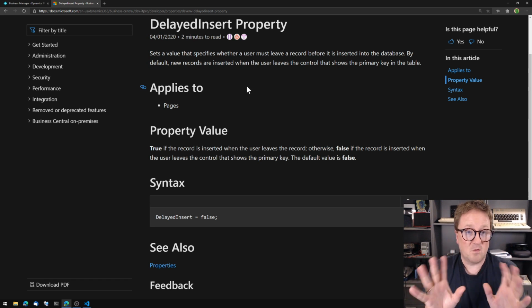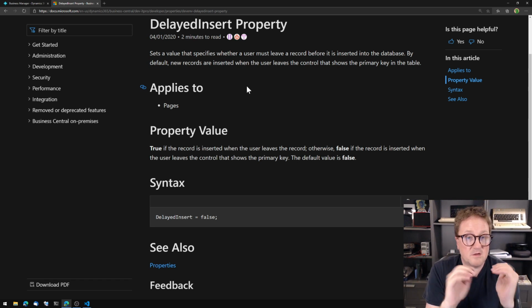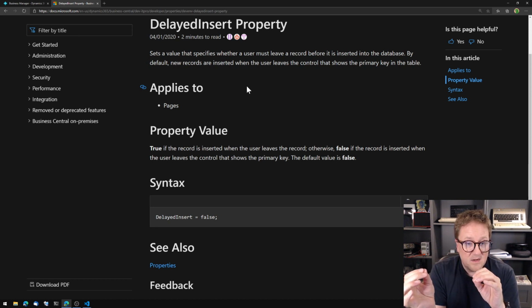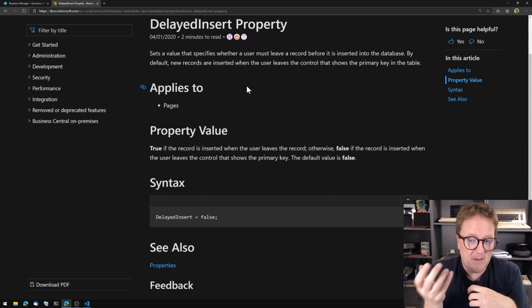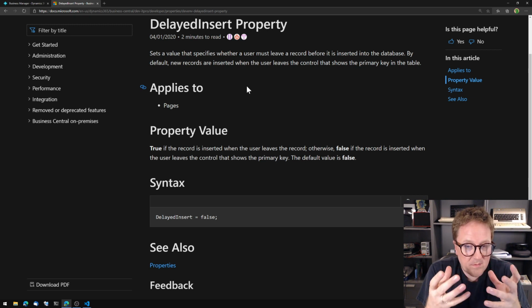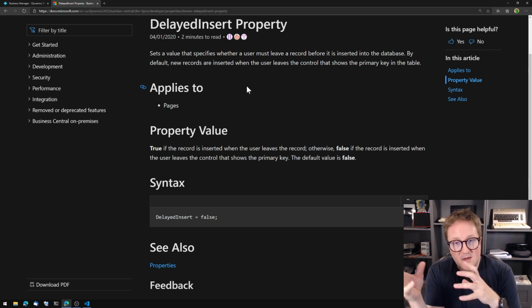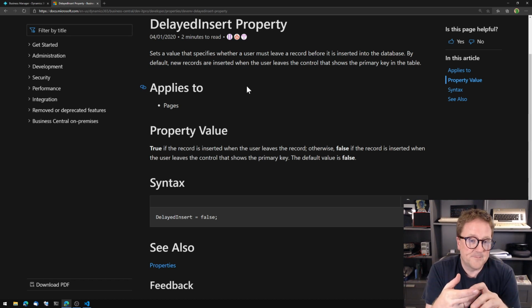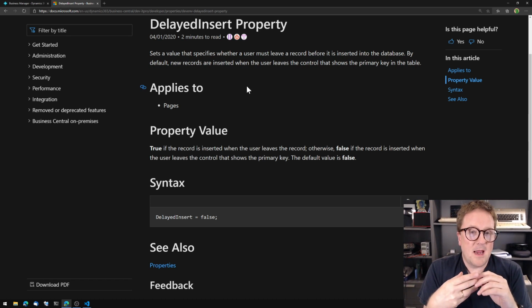If this one is false, that's the default value, then as soon as you leave the primary key field, as soon as you enter a non-primary key field is actually the proper definition, I think, then the record is inserted. Then you validate, and then you modify. So if we need to insert data into Business Central, that is the pattern that we should replicate in code.